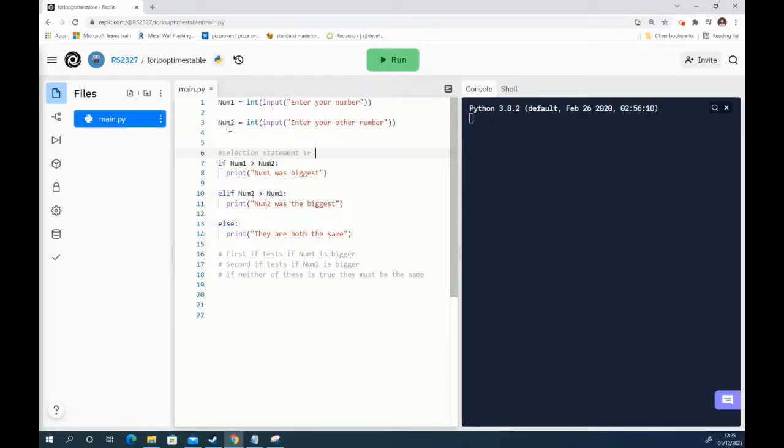So in this program, we've just got two numbers that we've input. We've done this kind of thing before, so we've just input some numbers and we've made them integers by casting them as an integer. So then we're asking the question, if num1, the variable num1 is bigger than num2, then we're just going to output num1 was biggest.